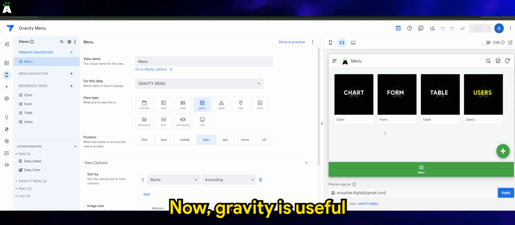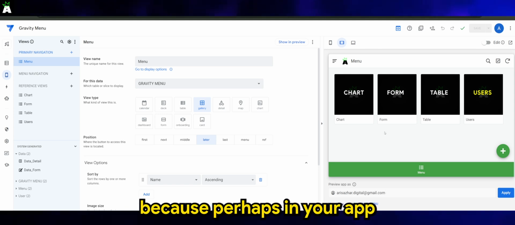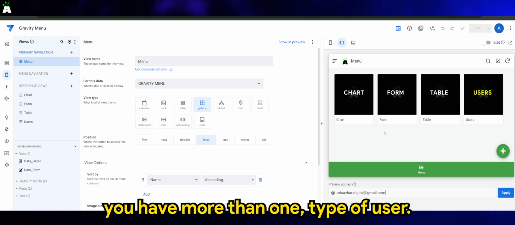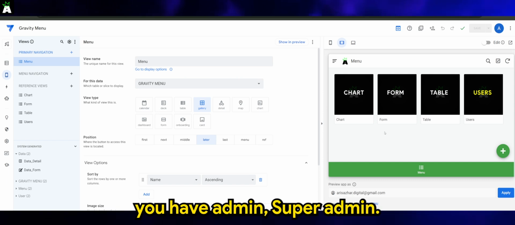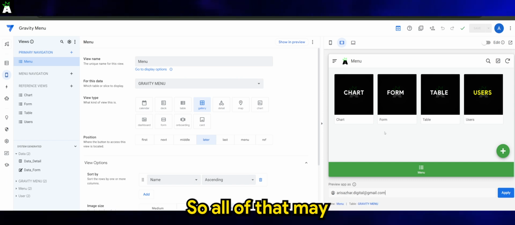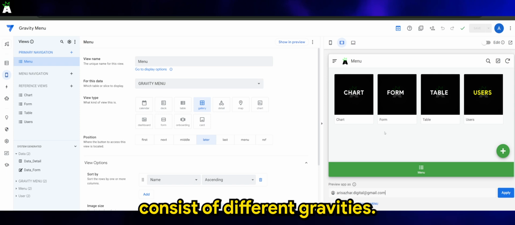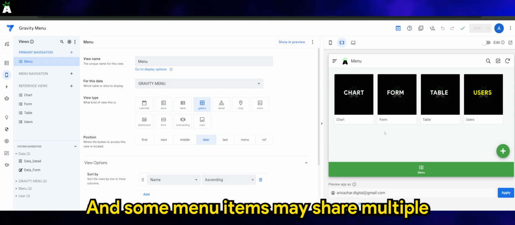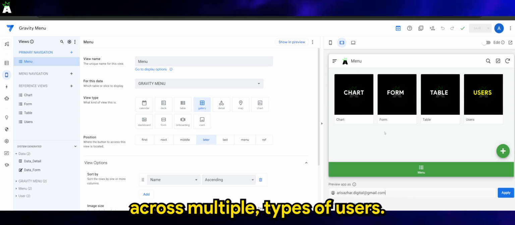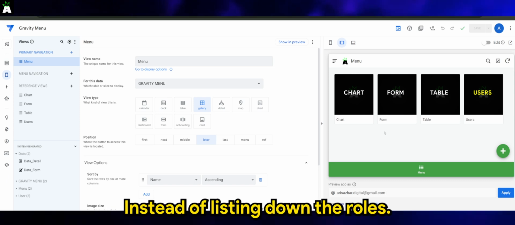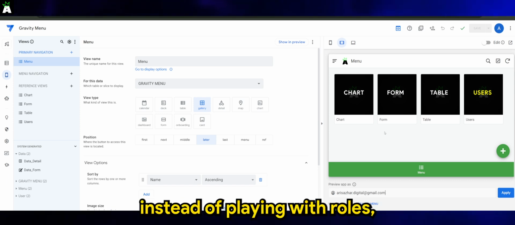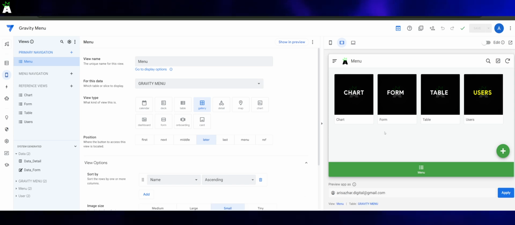Now, gravity is useful because perhaps in your app, you have more than one type of user. Say you have a viewer, you have editor, you have admin, you have super admin. So all of that may consist of different gravities, and some menu items may be shared across multiple types of users. That's where gravity comes in handy in terms of doing expressions instead of listing down the roles. So instead of playing with roles, you can just play with gravity.